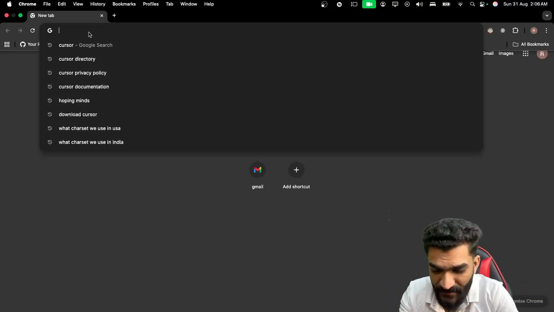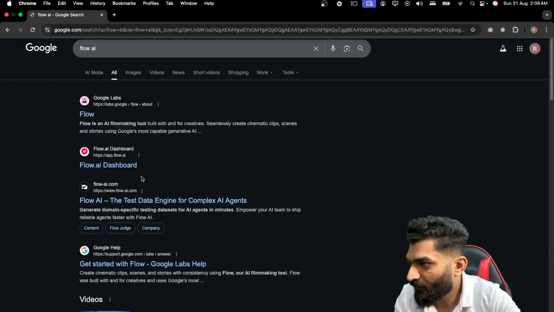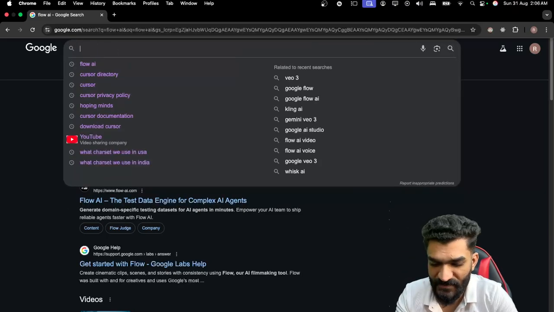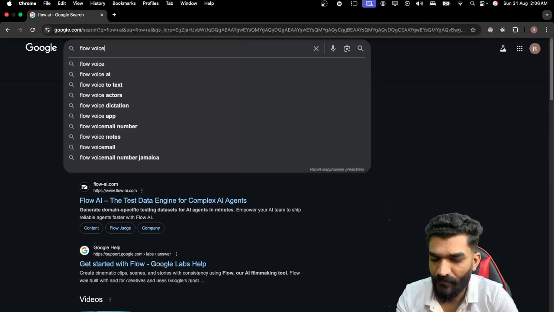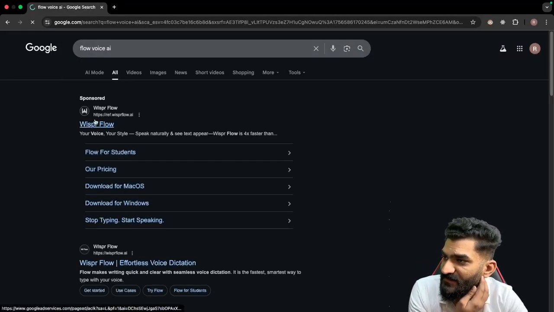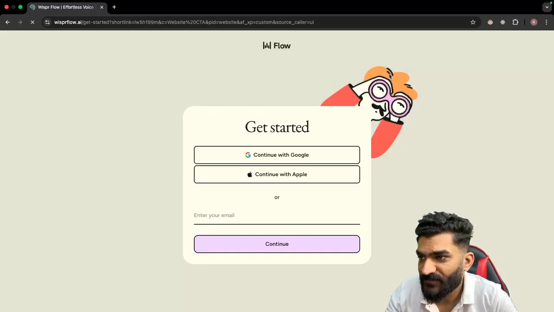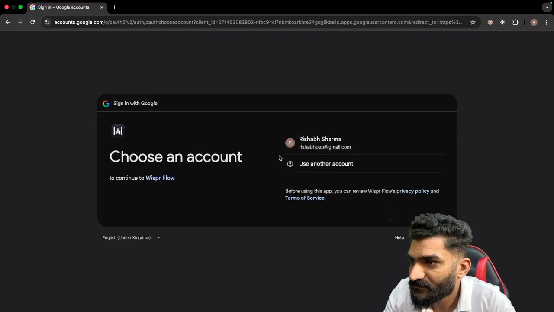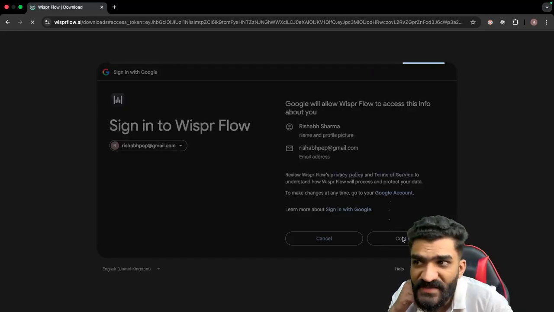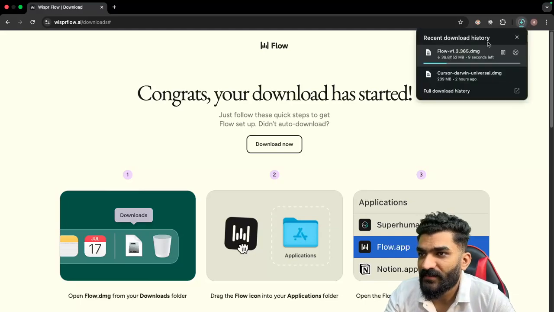So the application name is Flow Voice AI, right? You will get this Whisper Flow. Download it for Mac OS. Just click on this download for Mac OS, and continue with Google. Just download it once. Yeah, it's getting downloaded.